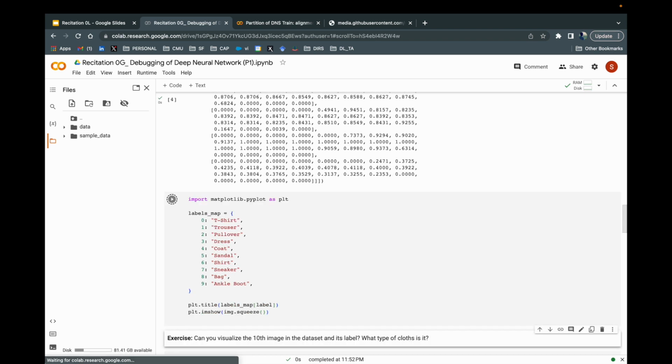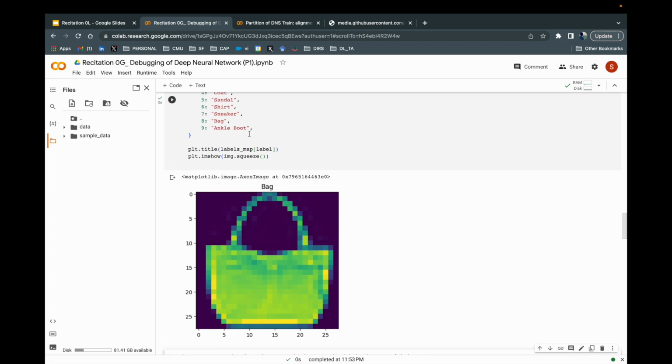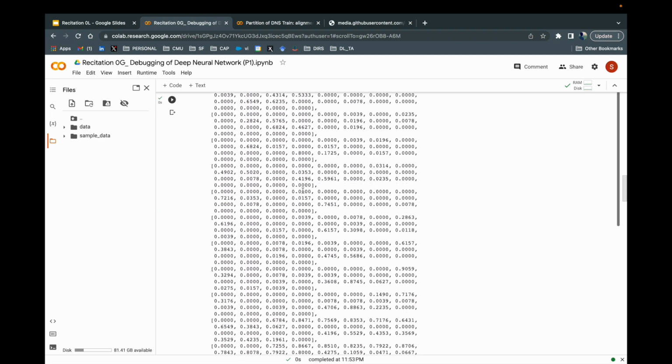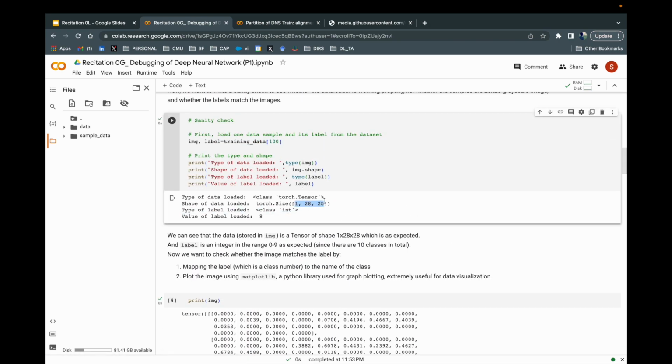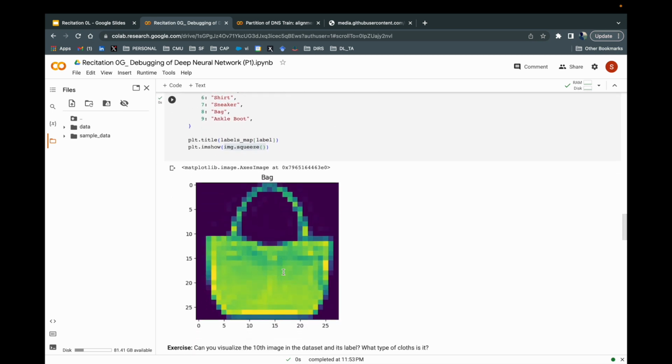So what we do is we try to use matplotlib here to print the image and see what exactly it is. So we print the image, and it is a bag, and you can now see that, okay, yeah, whatever you loaded is correct, and your dataset loader is working fine. And here we use image.squeeze because matplotlib can print a 2D image, and we have the dimensions of the image as 1x28x28. So the squeeze takes out the first dimension of the image, and yep, we can see that it indeed looks like a bag.